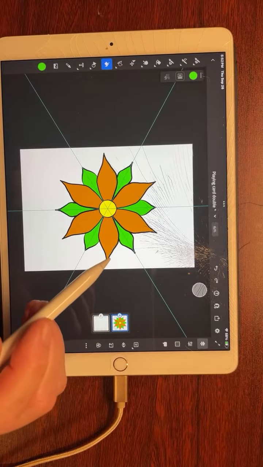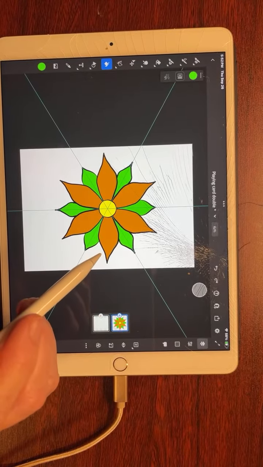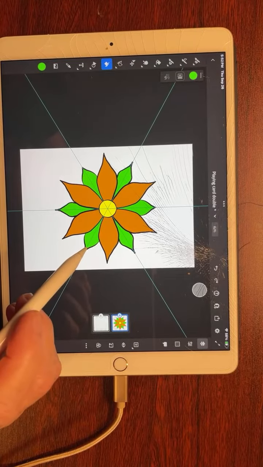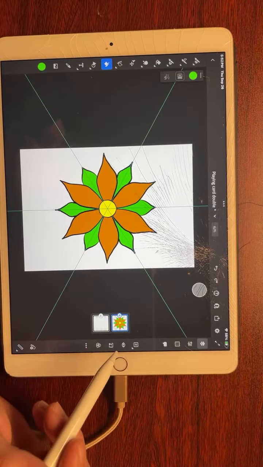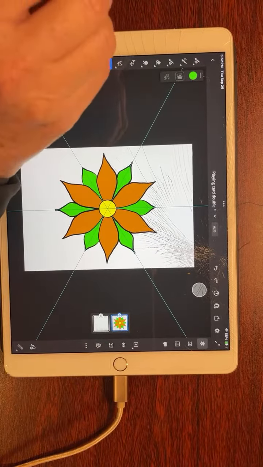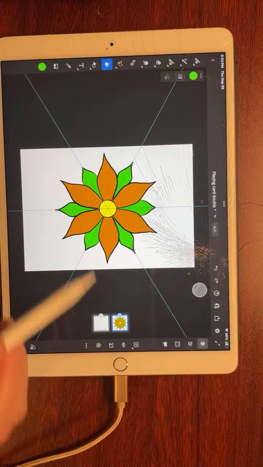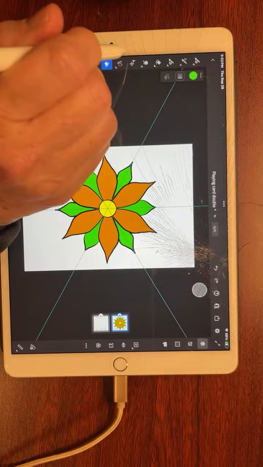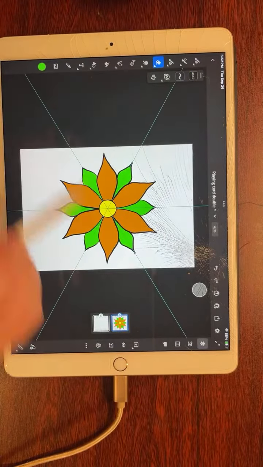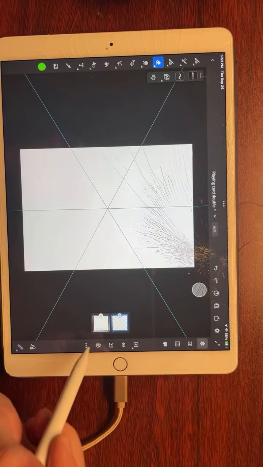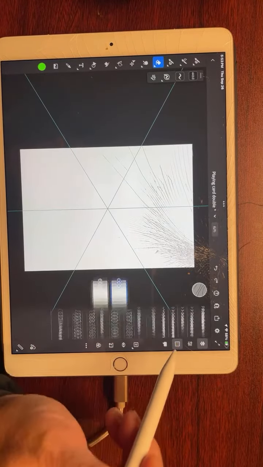So then I'm going to show you something more complicated. When I realized what I could do with this when I was playing around with the symmetry, I thought it would be fun to do a playing card. And I want to show you how you would do a playing card, the face of a playing card, like a jack, queen, or king. So I'm just going to erase this for the moment. And then I'm going to change my symmetry.